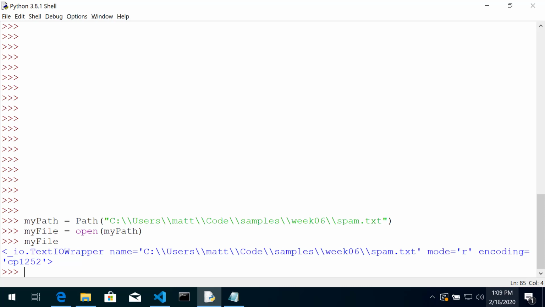And just to note, the open function can also accept a string. Usually people use paths, but you could open a file by passing it a string instead of a path name. It just does the conversion internally.